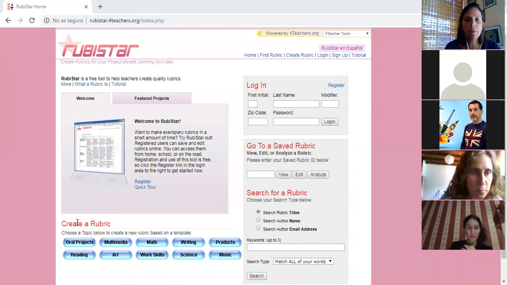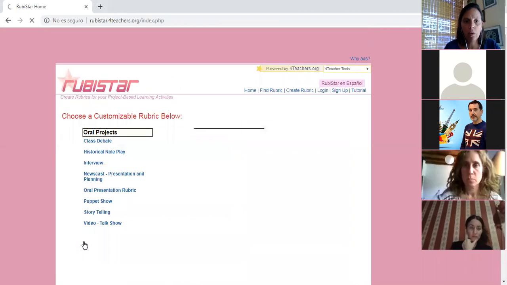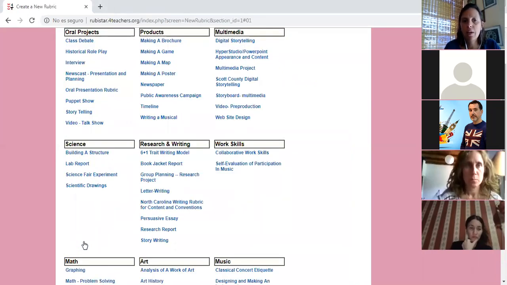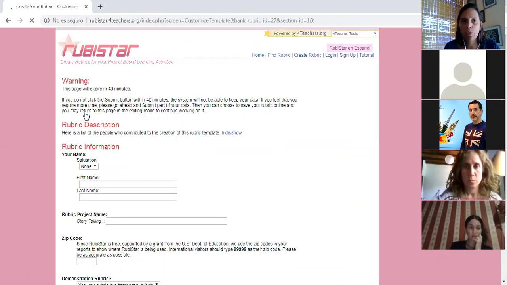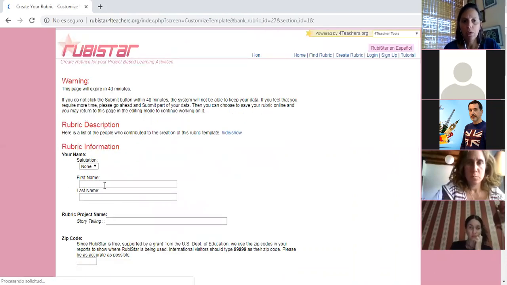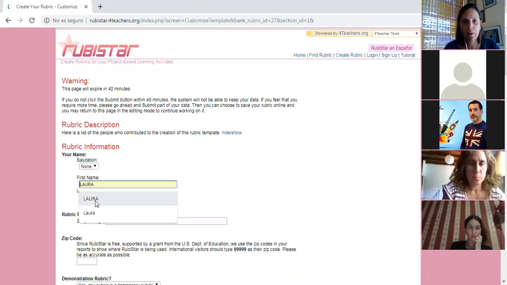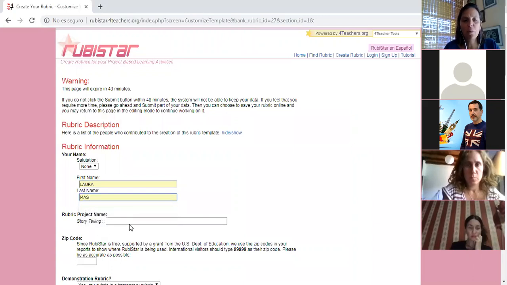You can see that down here it says create a rubric. Let's say that you are planning an oral presentation with your students. So you will click on oral presentation. Let's say that it is a storytelling type of project. You can also create your own with this site, but there are a lot of pre-made rubrics that you can pick and choose. So let's say it is a storytelling project you are doing with your students. You write your name. You see, I've been working with this already, so it's all there. The name of your project, let's say The Greatest Book.